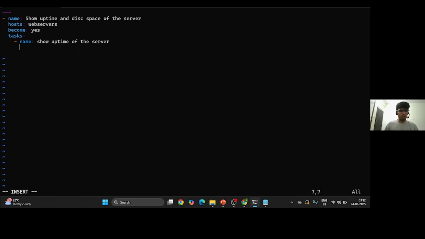The command. So the command to show the uptime of the server is uptime. That's it. And the next task is show the disk space of the system or server. The command used here is df.